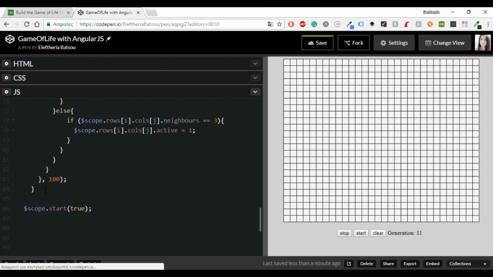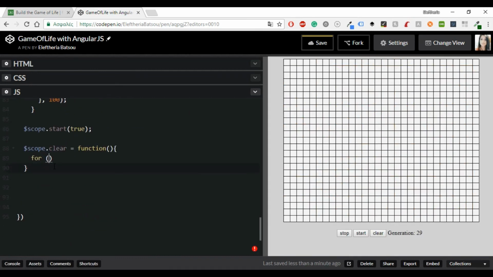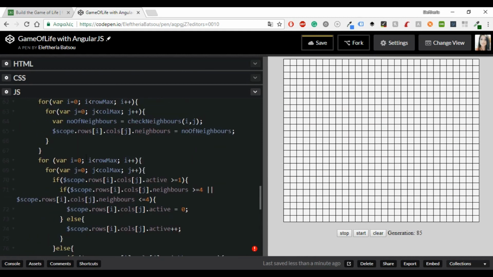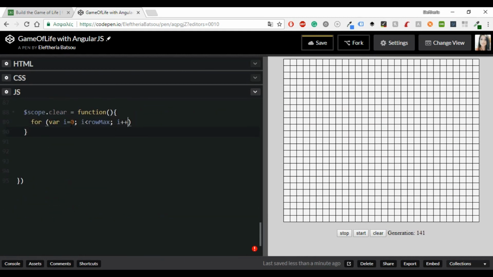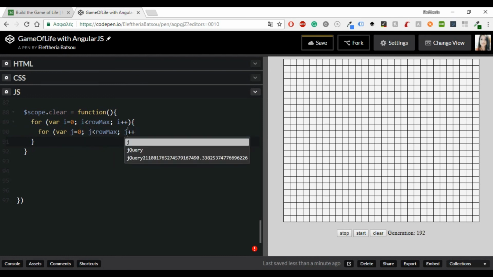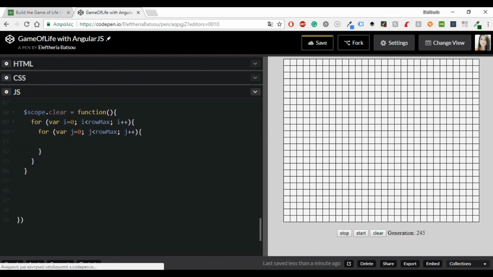In the HTML code, we write the start with the parameter false, but now I'm going to do it scope.start equals true, and then I'm going to have the clear function. So we will need once again 2 for loops with our usual parameters of rows and columns. And inside there, just write scope.rows[i].cols[j].active equals 0.